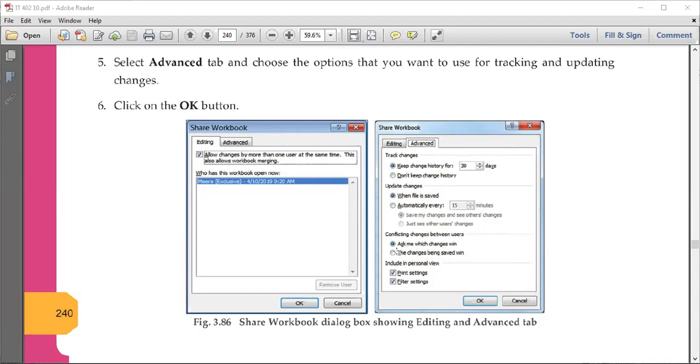Conflicting changes between users asks which changes win, when changes are being saved. This option is for when, let's say, two people are working on one worksheet, both clicking on the same cell, right? Let's say there's a cell in which a formula is to be entered. I am using that file and somebody else is also using the same file at runtime. I am applying a formula in one cell. The second one is also applying a formula in the same cell. Both are clicking on the same cell, so whose changes will be saved, right?